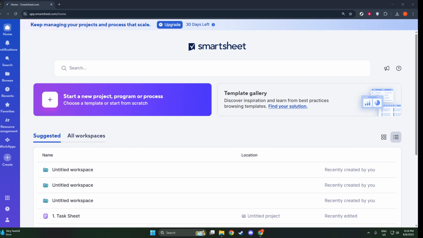First, open Smartsheet in your preferred web browser and log into your account. Upon logging in, you'll notice the familiar layout with your panels and sheets available on the left-hand side. It's from this panel that we're going to initiate our backup process.